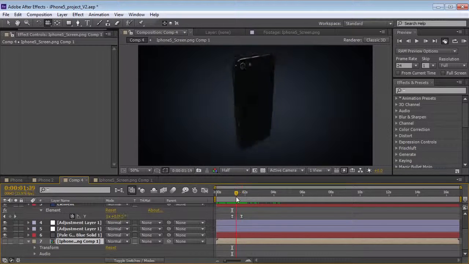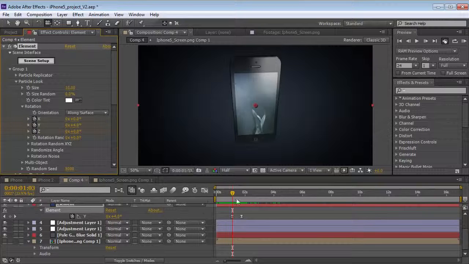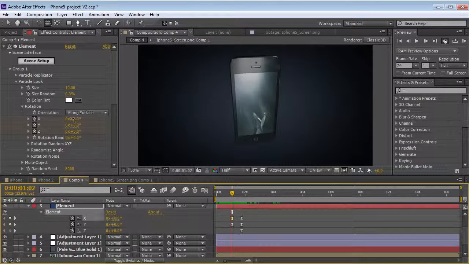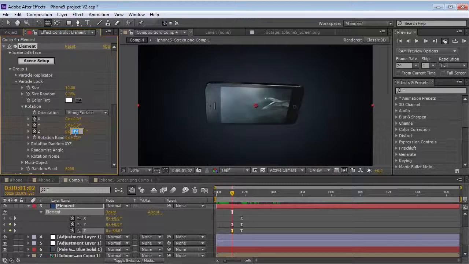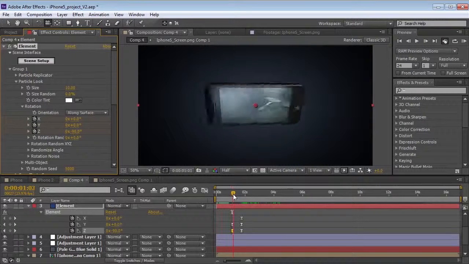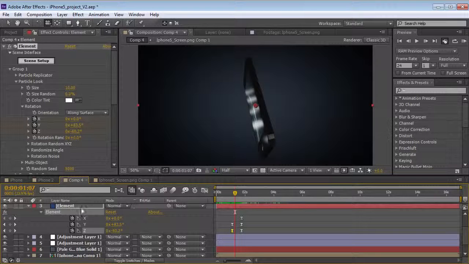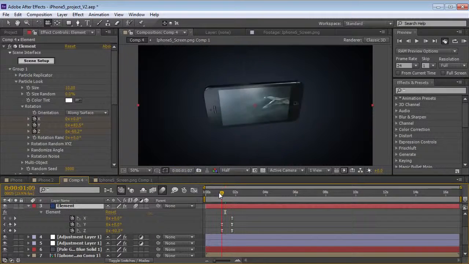We could do something fun like take the element layer and maybe animate the rotation so that, let's just move some keyframes here and then rotate it, let's see, sideways. And this way it looks right, and then it flips over and now it's upright. We could turn motion blur on for the layer. We got some nice motion blur.